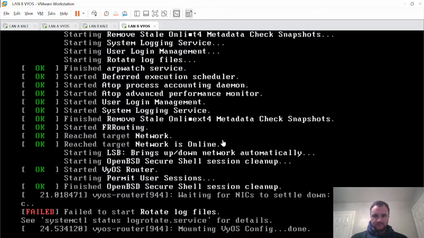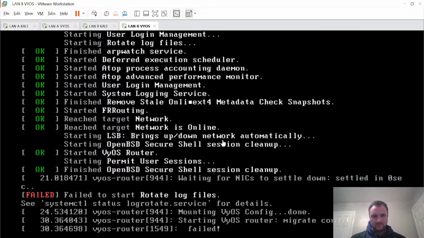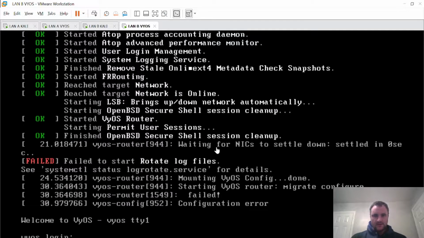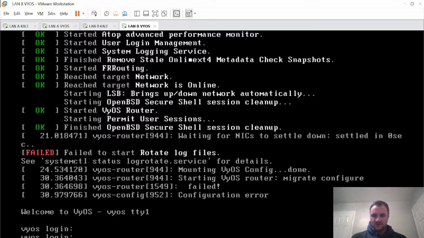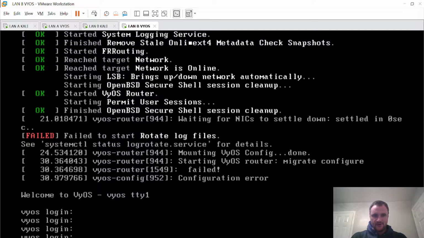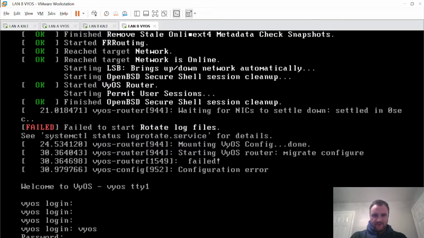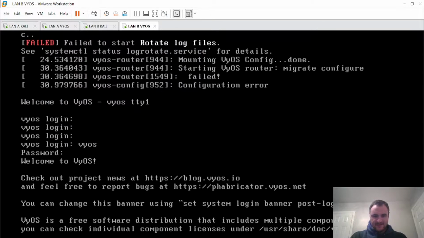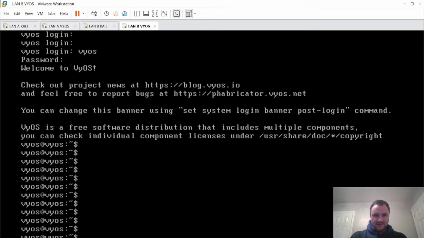Cool. And it looks like it might already be installed. So if I go VyOS login, VyOS password, your changes in this banner, set system banner, this is free, cool.